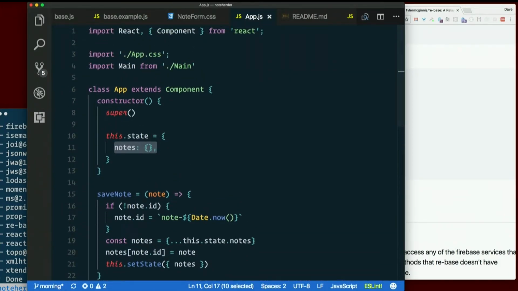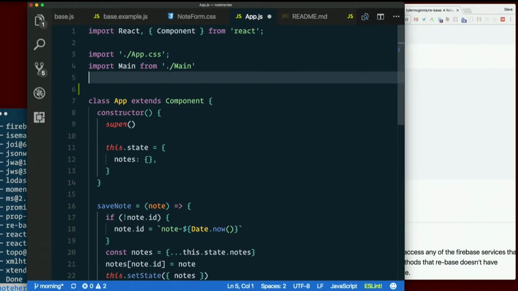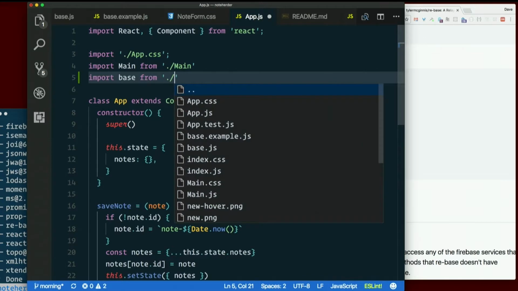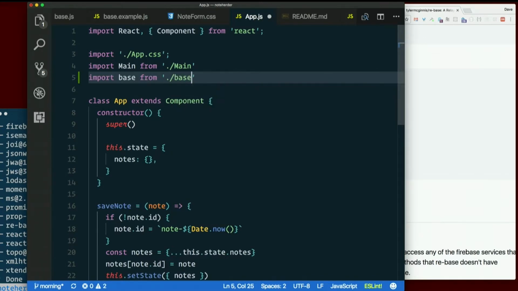So in an app we need to import from base.js. So I suppose underneath our component, I will say import base from base, not example.